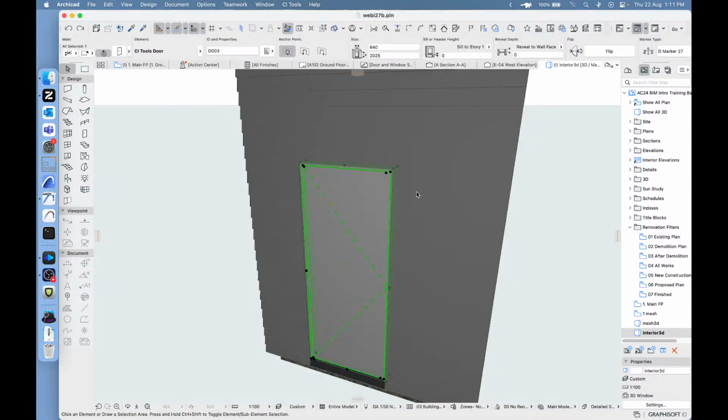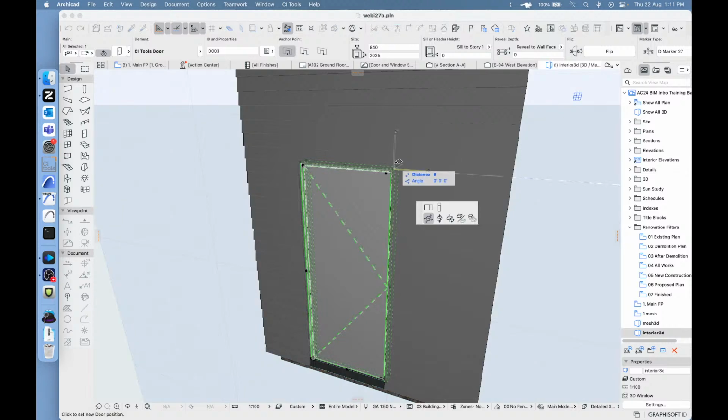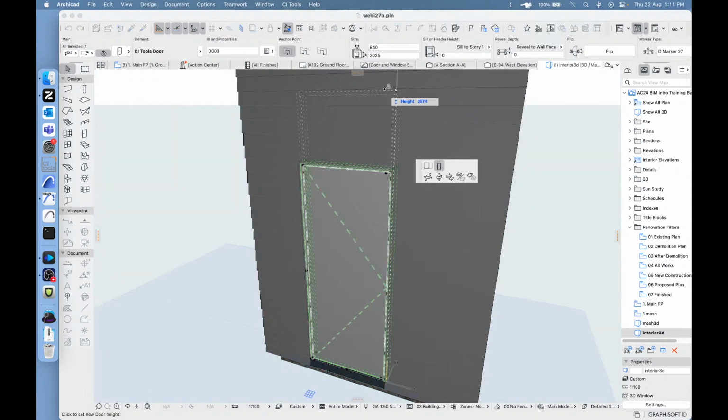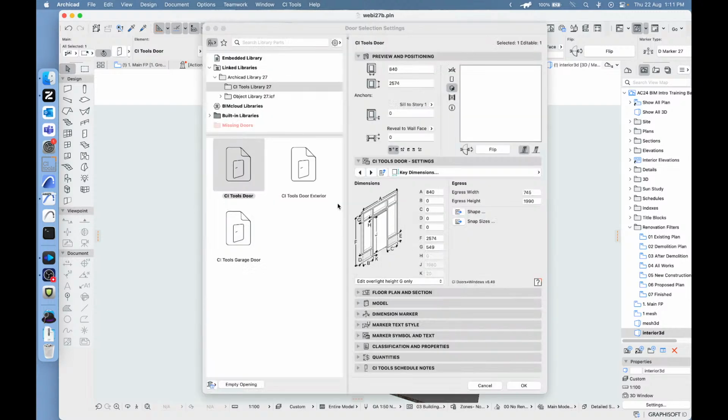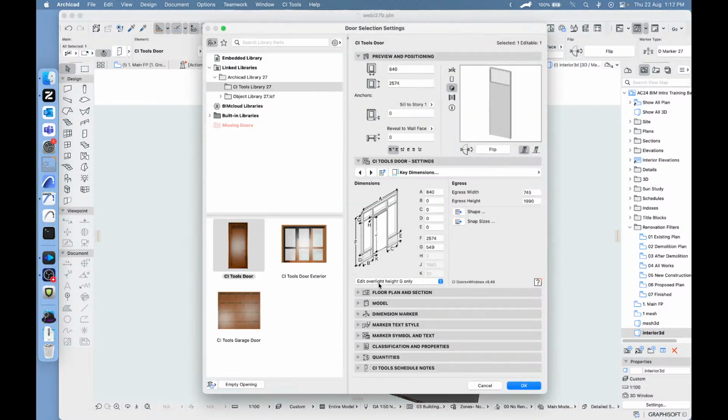So starting with the top, we've got edit overlight height G only. If I do this one and go through and do that resize again, we'll resize it up to here. And this one should give us the overlight again. So this is essentially the same as the priority order that we had selected before. It is editing the overlight height. If you already had an overlight and you resize, it will just make the overlight larger as well.